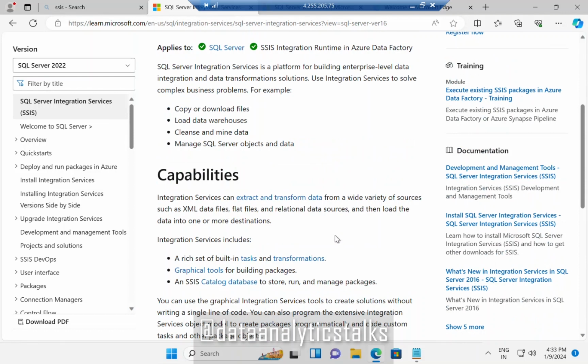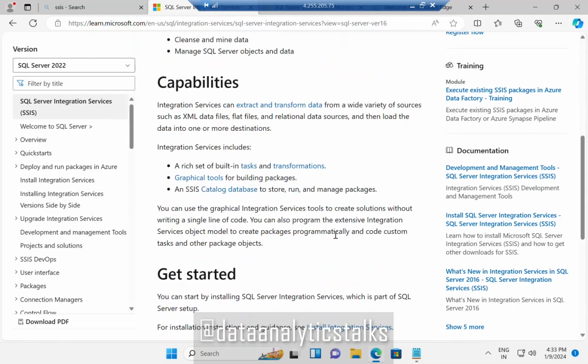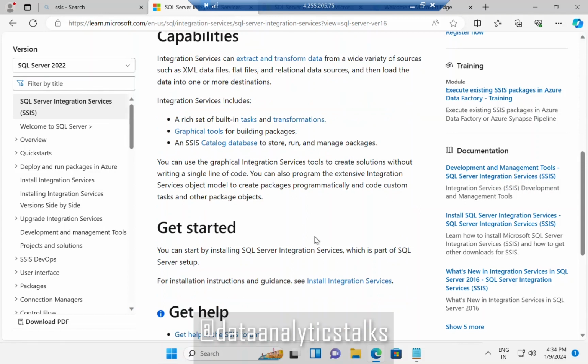From a capability point of view, Integration Services can extract and transform data from a wide variety of sources, such as XML data files, flat files, and relational data sources like SQL, and then load the data into one or more destinations. Integration Services include a rich set of built-in tasks and transformations, a graphical tool for building packages, and an SSIS catalog database to store, run, and manage packages. You can use the graphical Integration Services tools to create solutions without writing a single line of code, and you can also program the extensive Integration Services object model to create packages programmatically and code custom tasks and other package objects.